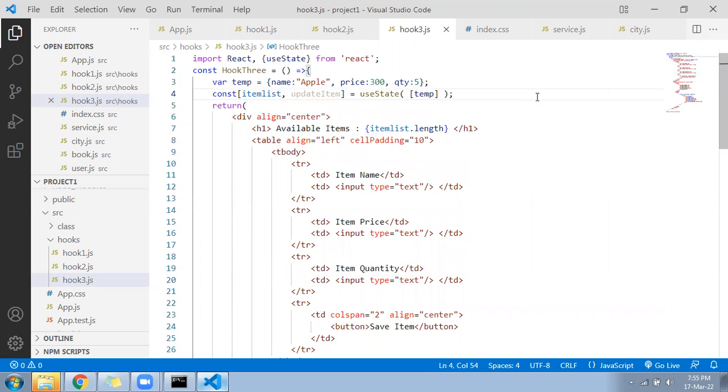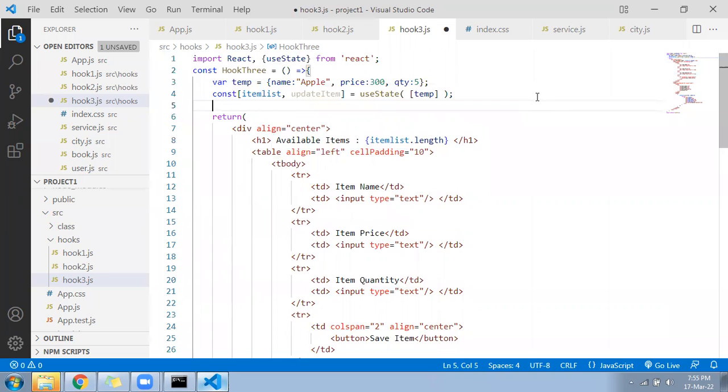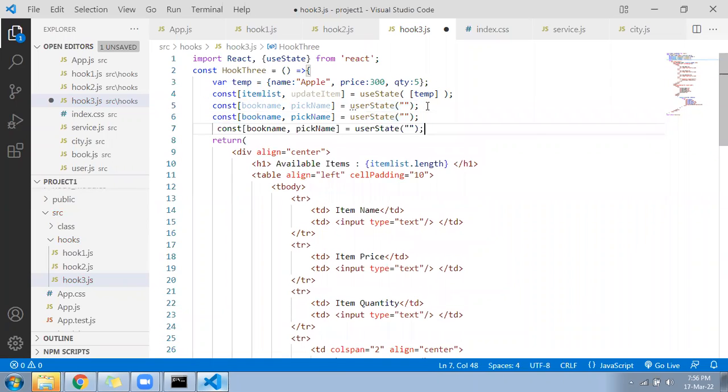Let's create now variables. One variable called const book name, and one function called, and then use state. Book price, book QTY.